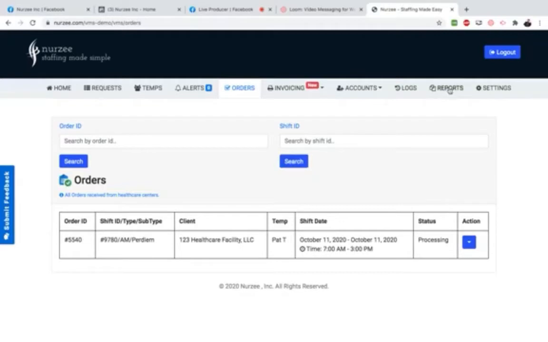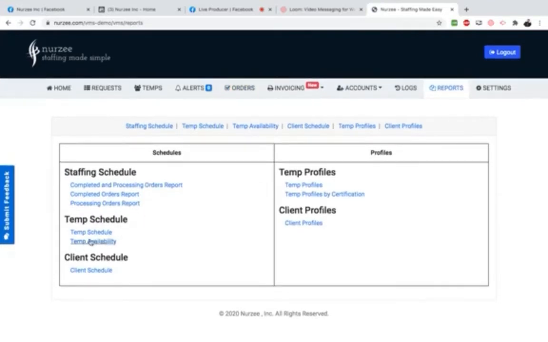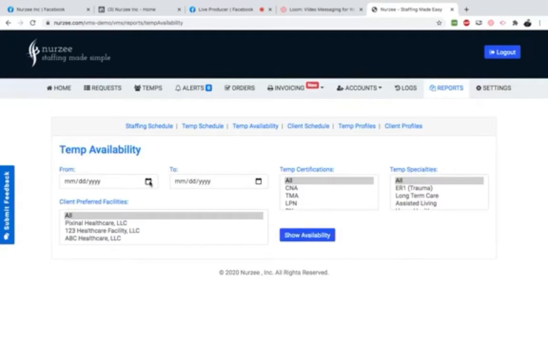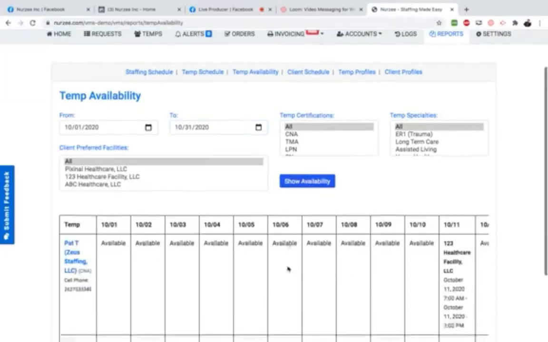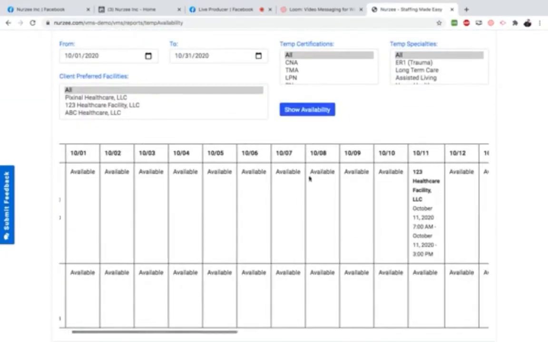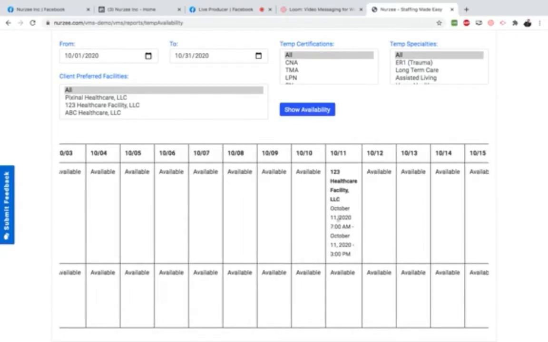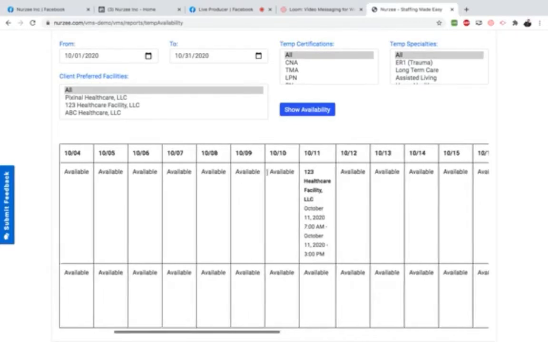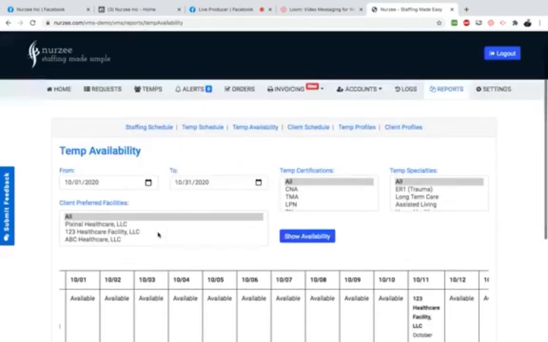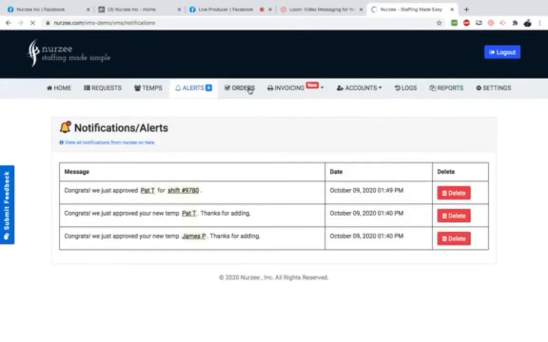And we actually have a lot of tools right here. We have a reports tool where they can actually filter. I'm going to show you that real quick. There's this tool called temp availability. So if they click there and filter, say from the first to the 31st, and show availability, the system shows them the times when other temps are available. So as you can see, this guy has to do this. Now they see when other temps are available, and they can try to cover that shift.